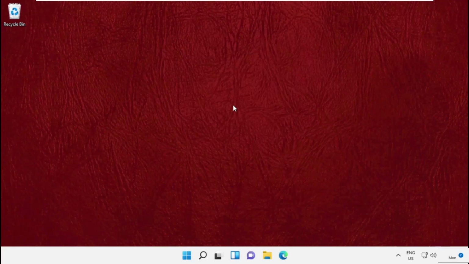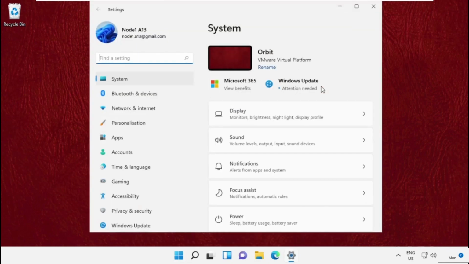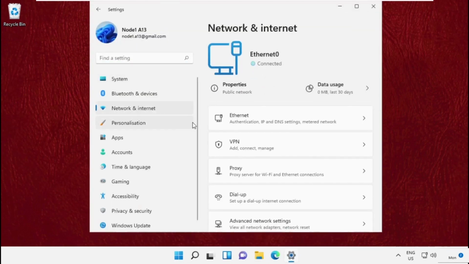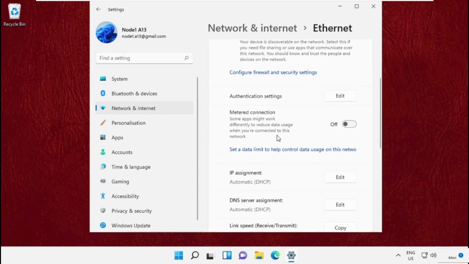Hey guys, I'm going to show you how to fix this problem on your Windows 11 system. So in the first step, open Settings, then click on Network and Internet, simply select Ethernet and just scroll down and click on DNS server assignment.